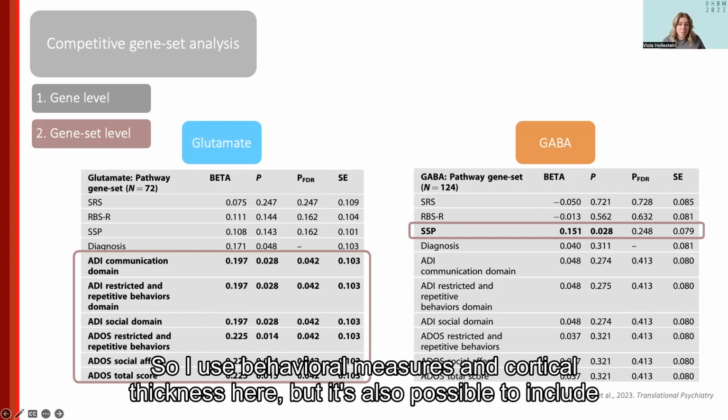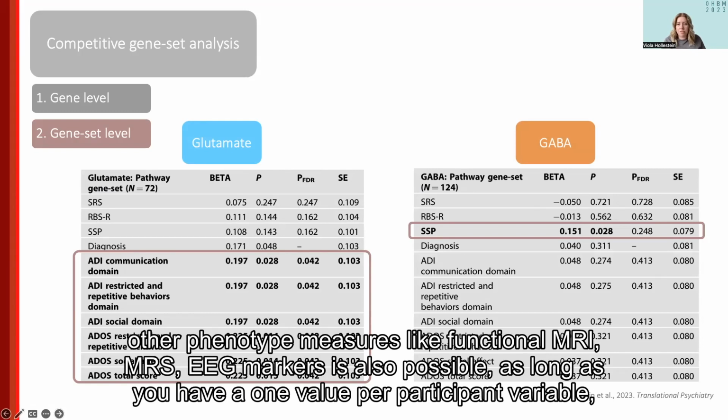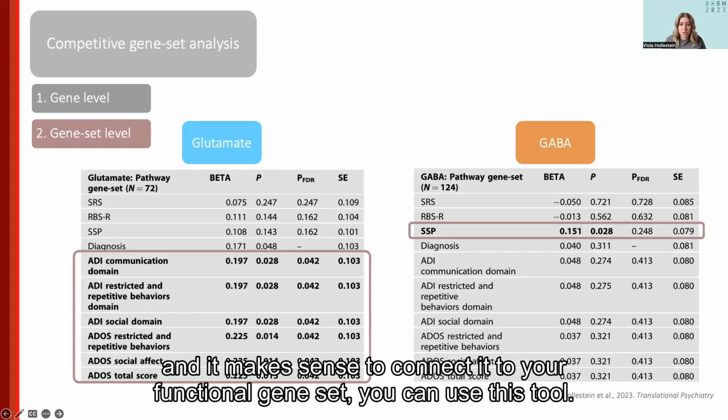So I used behavioral measures and cortical thickness here, but it's also possible to include other phenotype measures like functional MRI, MRS, EEG markers. As long as you have a one value per participant variable and it makes sense to connect it to your functional gene set, you can use this tool.